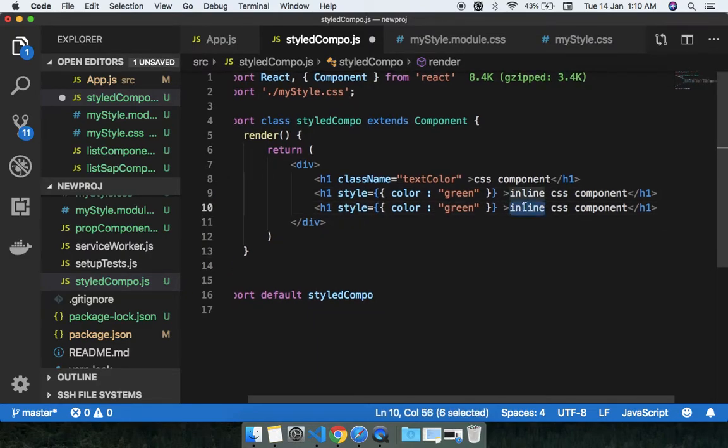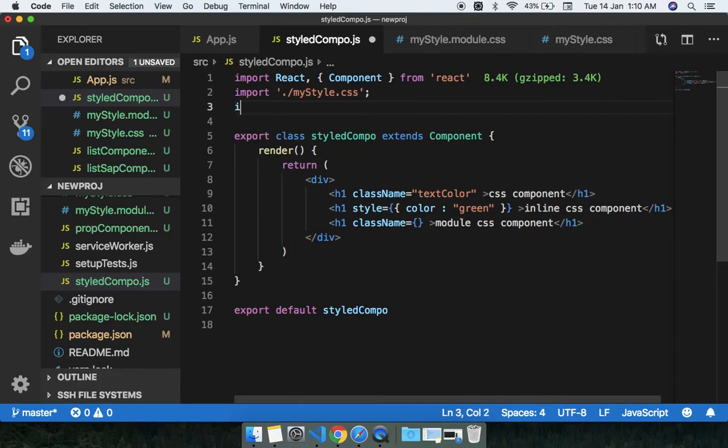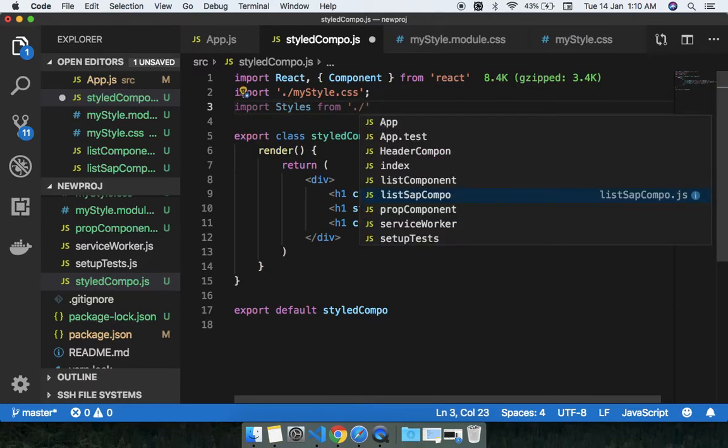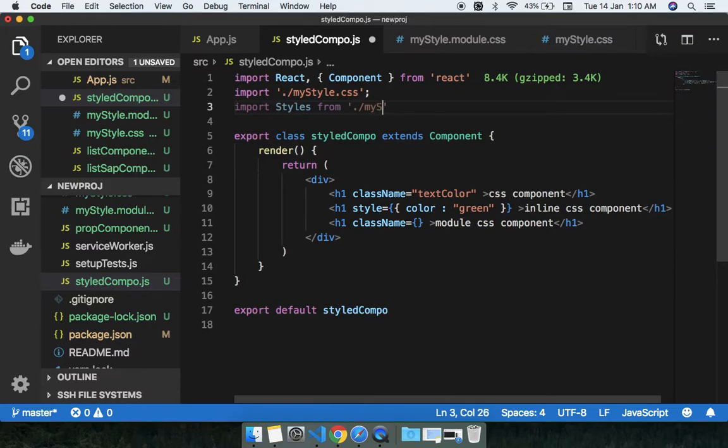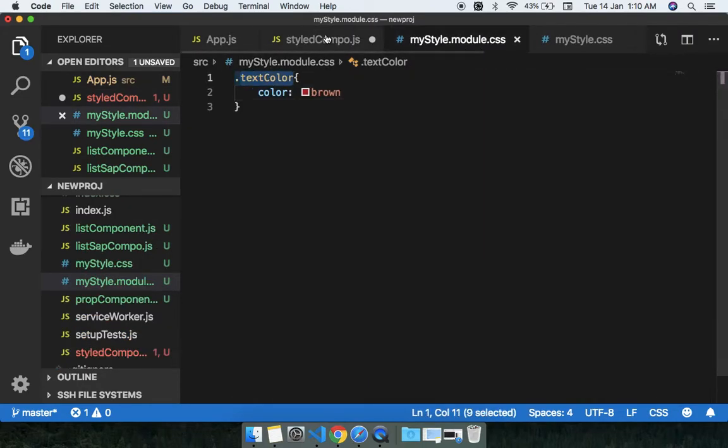So you can see here we have the module CSS component. I'm going to get the class name, okay, and I'm going to import my module CSS. Import styles from my style.module.css, correct? And I'm going to use my style dot text color.